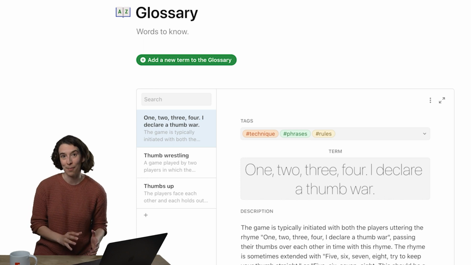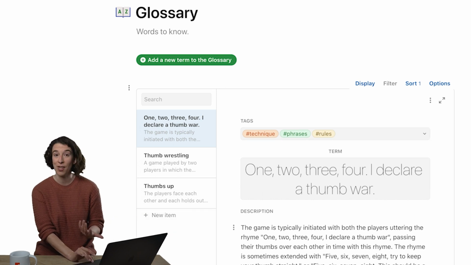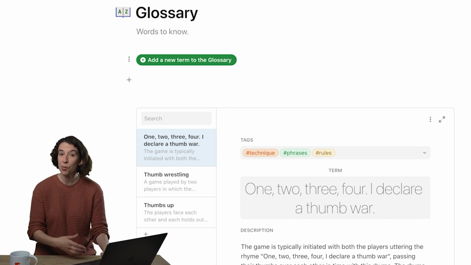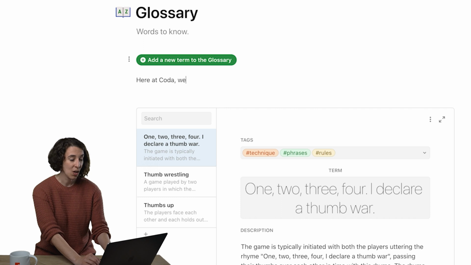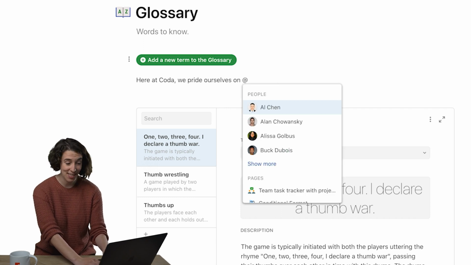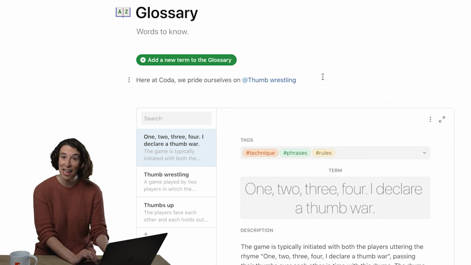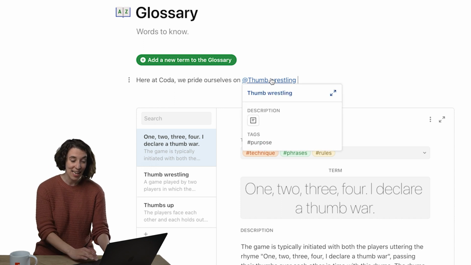which is why I love our glossary template. Here I've got a bunch of different terms in my glossary with some tags and their definition. Now I can use this in any part of my doc to add some context. So I could say, here at Coda, we pride ourselves on, and then we can choose thumb wrestling. Notice it gives me that object and the little @sign, and it gives me the formatting so I know I can hover over this and get that description.